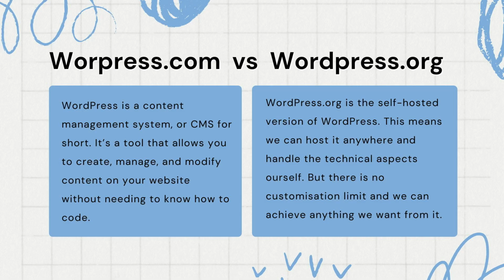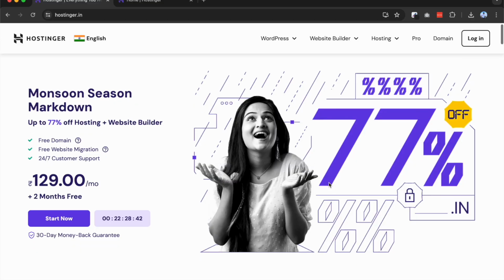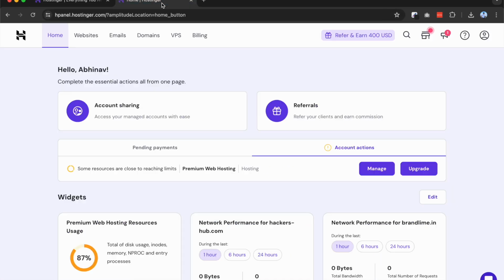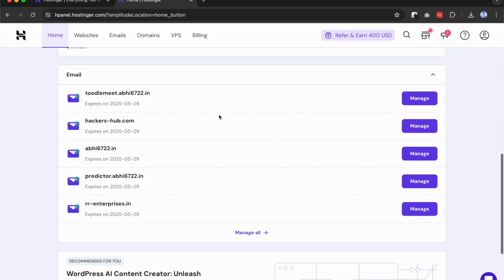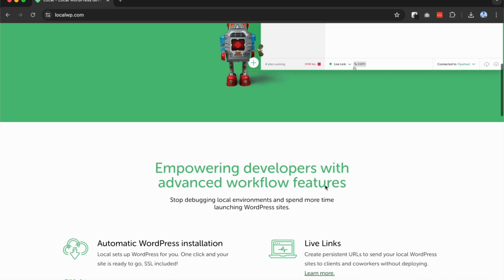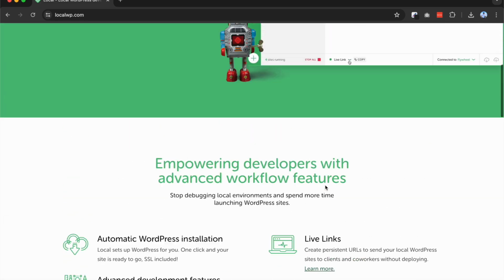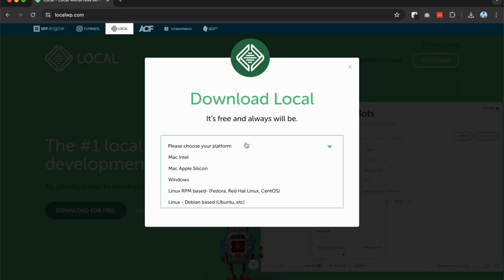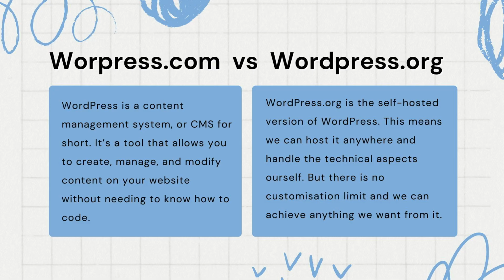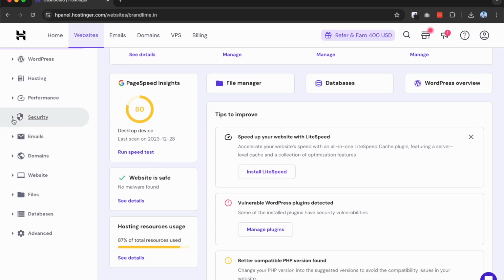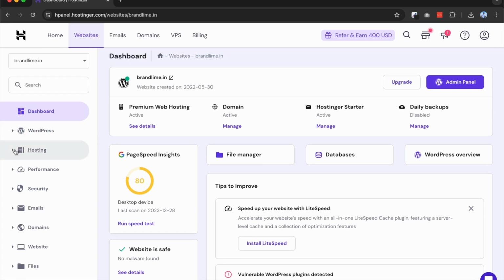On the other hand, WordPress.org is a self-hosted version of WordPress. This means we can install it on our web server, and we can also install it locally on our system, and it provides us with lots of customization options, and basically we don't have any limit and we can achieve anything that we want. So in this series, we are going to use WordPress.org and set up everything and learn it completely from scratch.